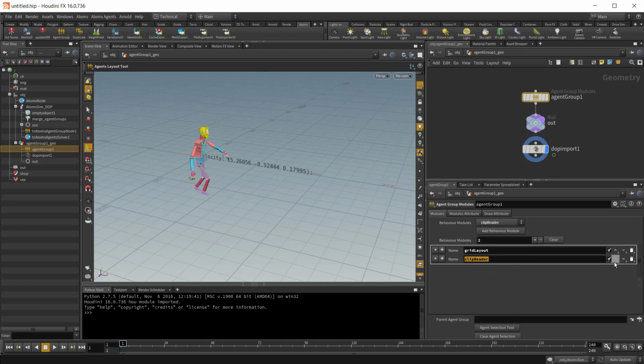And you can move the module using these two buttons here. You can move a module before one or after one. And then you can also obviously delete some modules. And in case you want to disable a module, you can just turn off this checkbox here.